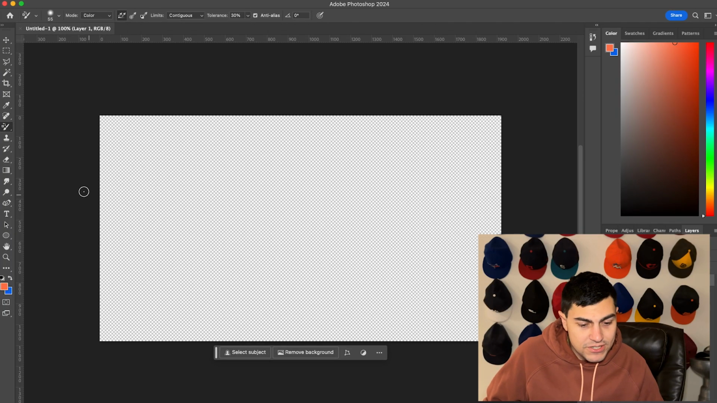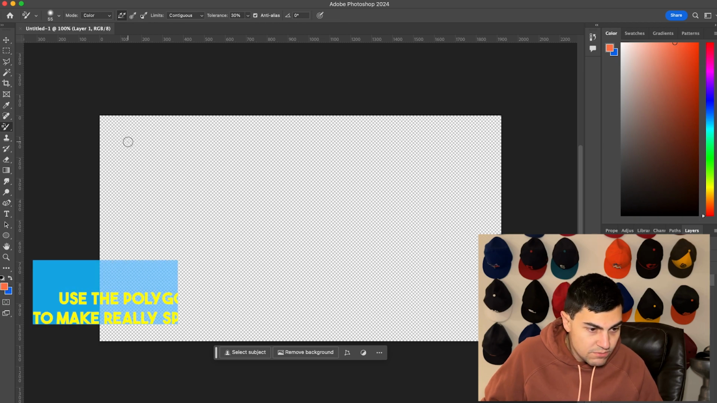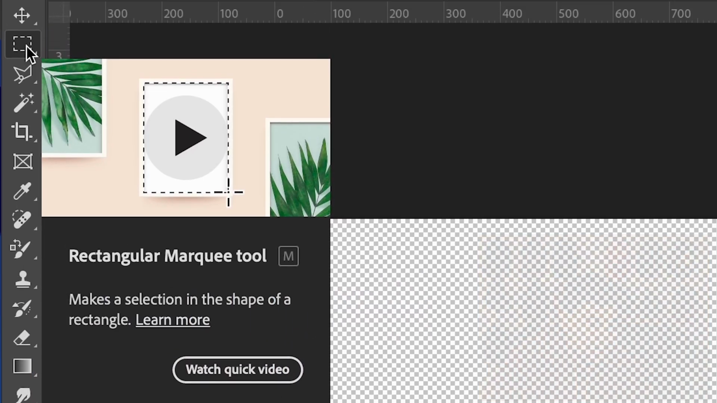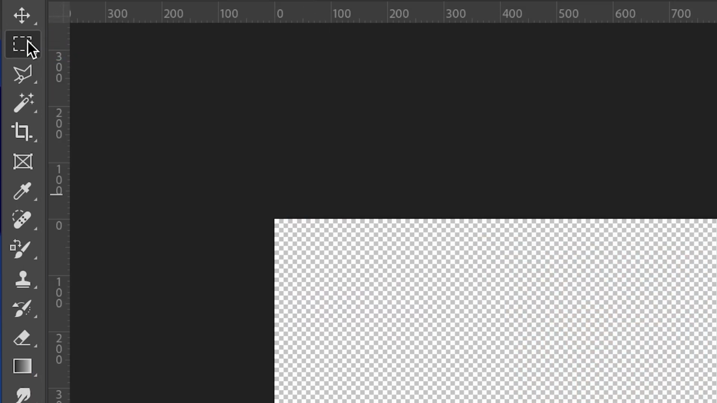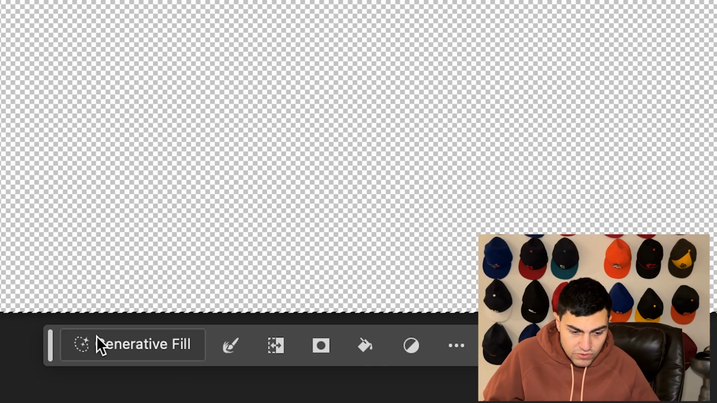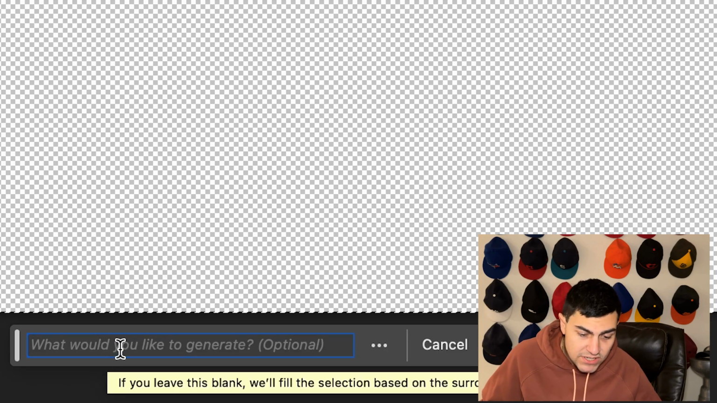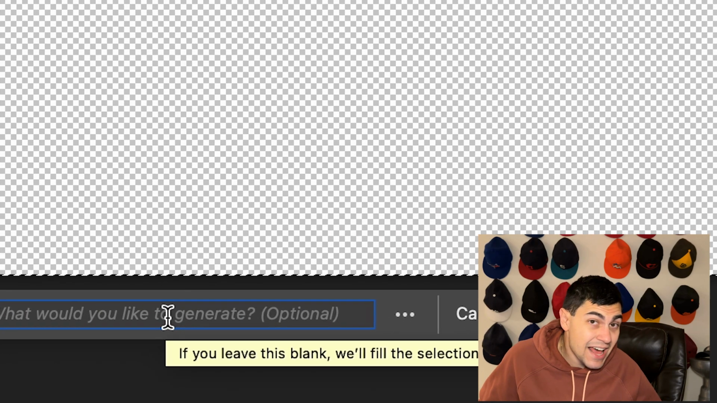So I've got a project open right here, and it's really quite simple. You can just make a selection, and you can make a selection any way you want. For this example, I'm going to use the rectangular marquee tool, and I'm just going to select everything, making a box around everything. You'll notice that the generative fill button comes up. You can hit that, and then a little prompting button comes up, but you'll notice it says optional. You could actually just hit generate.